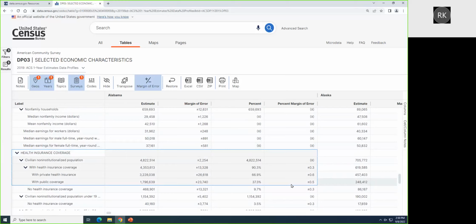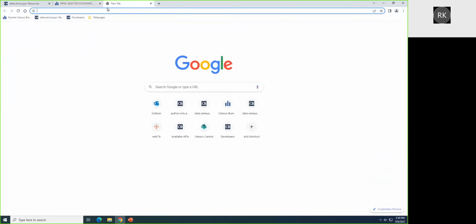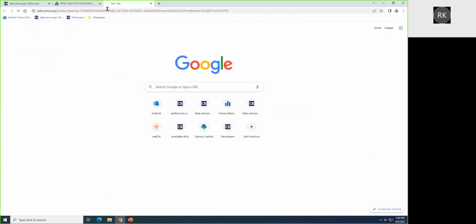All right, so let's say you want to save this table, how do you do that? We make it easy to save your table or map. You can just copy the URL of this table, open a new tab, and paste the URL there.